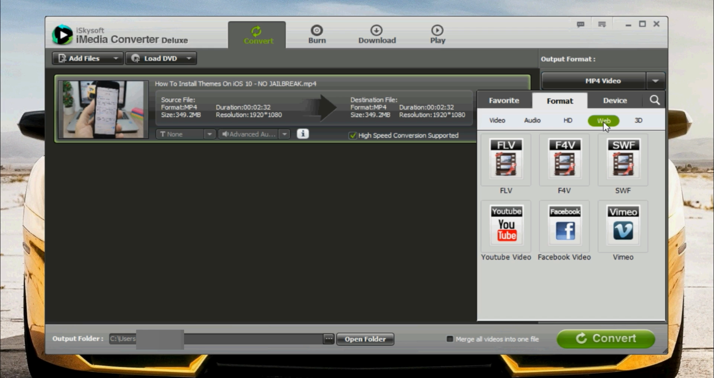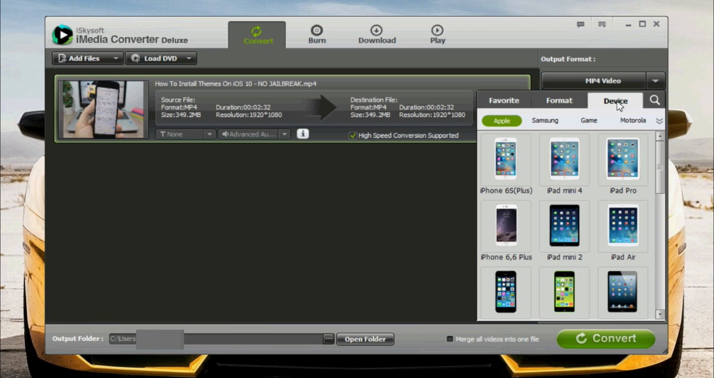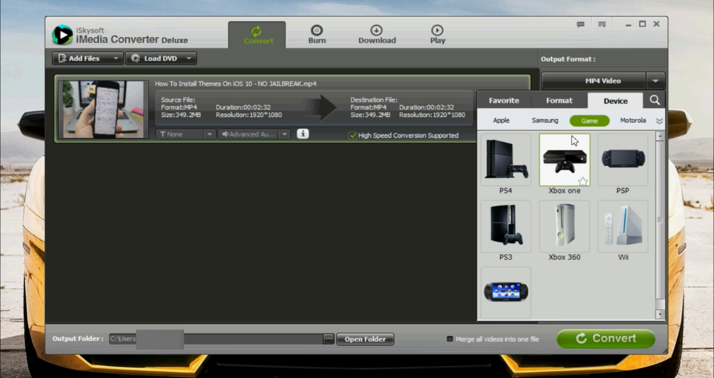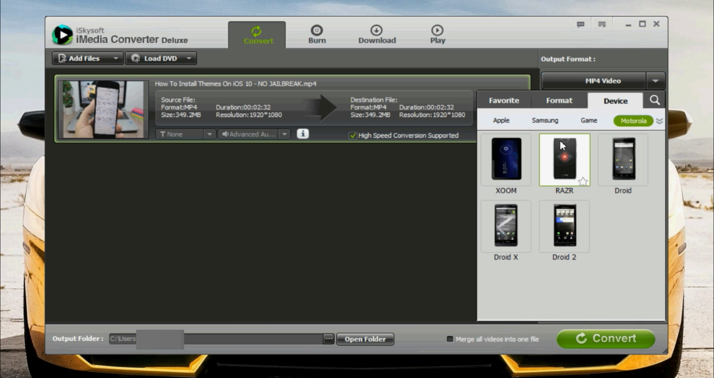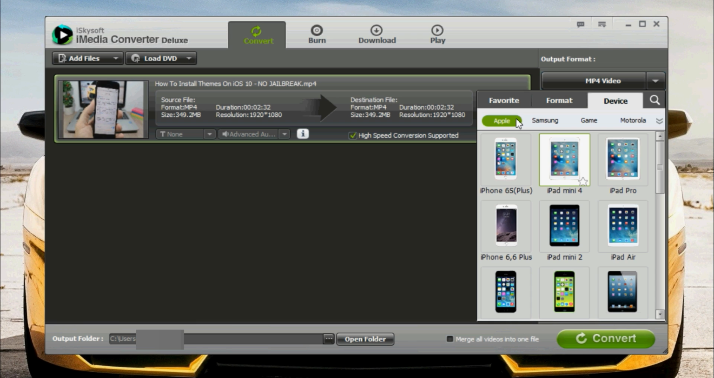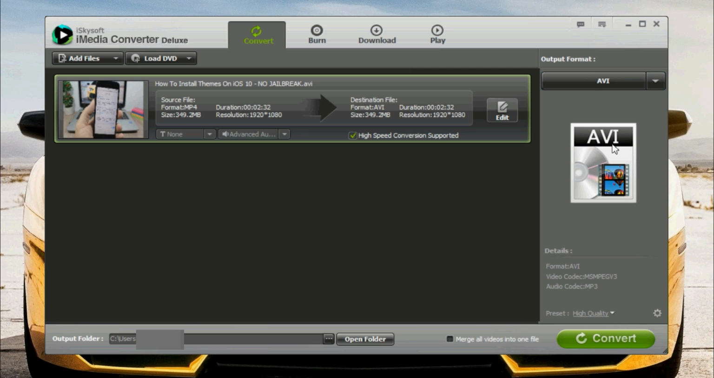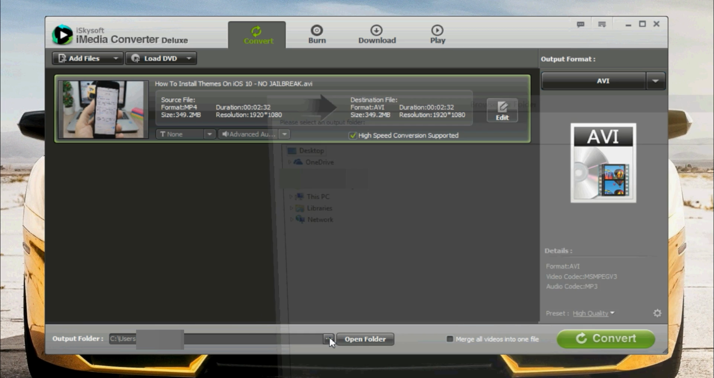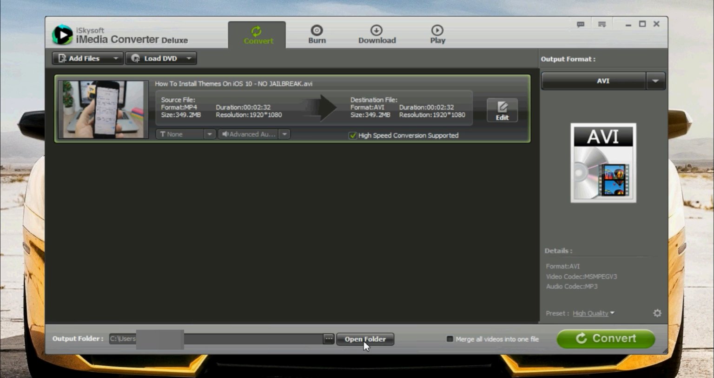Then I can also select different formats based on devices. You can see here I have Apple devices, Samsung, the consoles, Motorola, and other devices to which I can convert this video using this software, which is pretty cool. After you select the format to which you want to convert your video, just click here, convert, and you can select here the output folder. Just tap these dots and you can select any folder, and it will output the converted video to that folder.